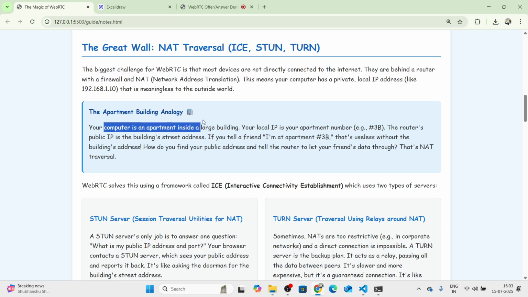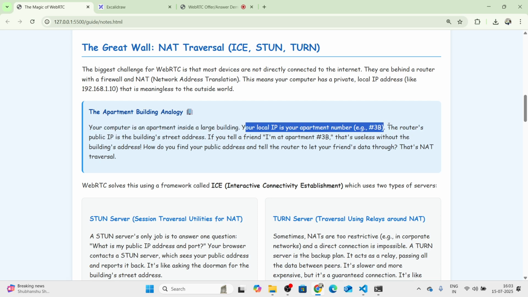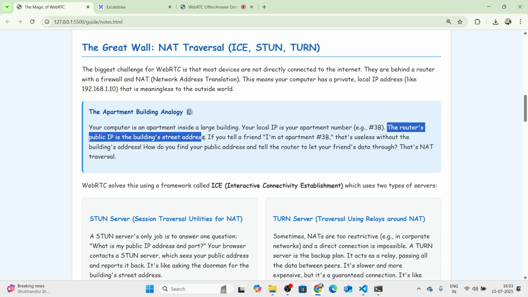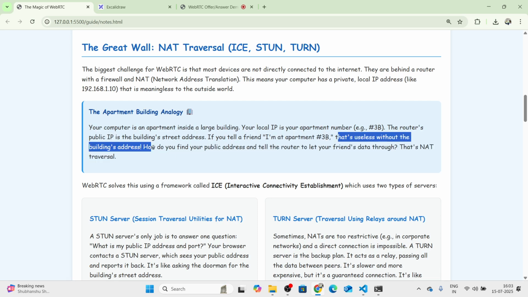Your computer is an apartment inside a large building. Your local IP address is your apartment number. The router's public IP address is the building street address. If you tell a friend, I am at apartment 3B, that is useless without the building address. How do you find your public address and tell the router to let your friend's data through? This is through NAT traversal.